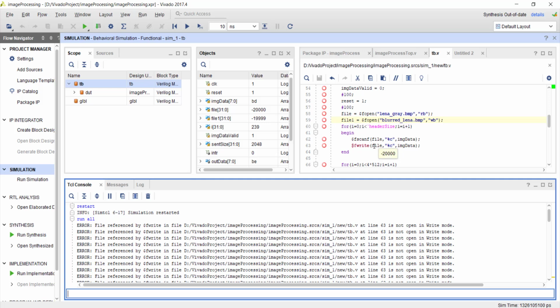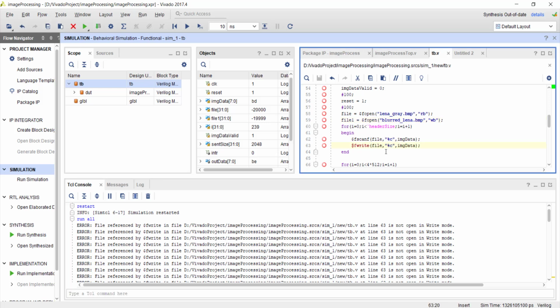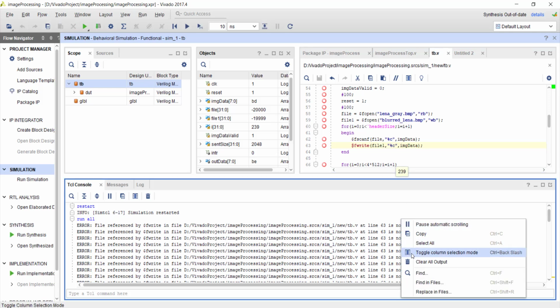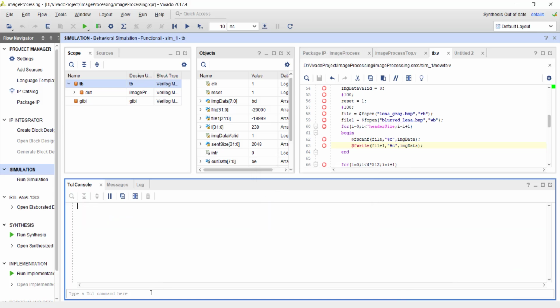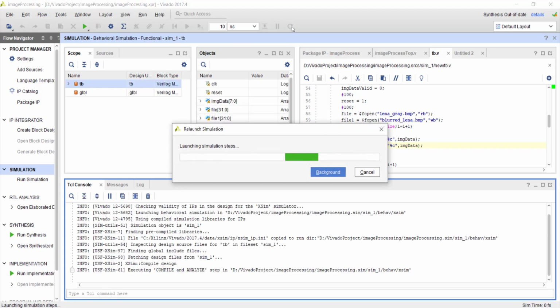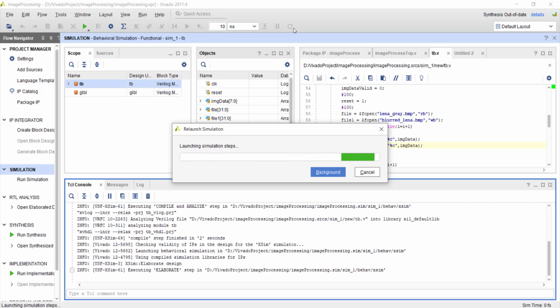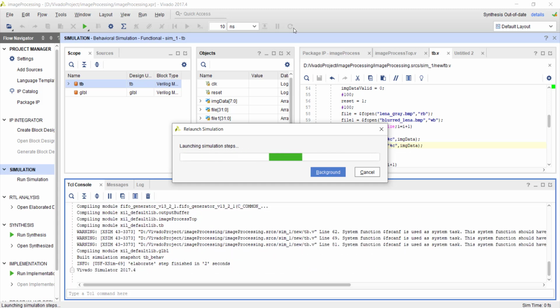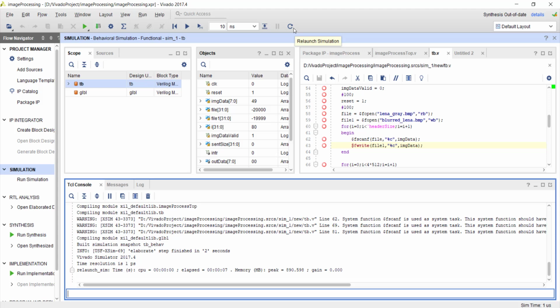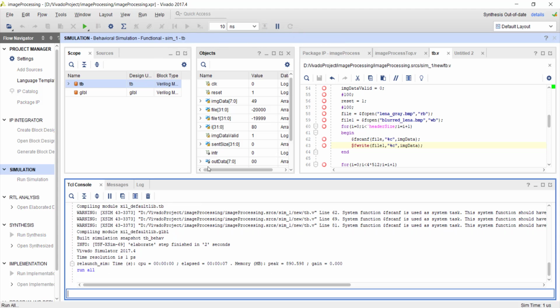Okay, so here there is an error at line 63. Yeah, so we made a mistake. Here we need to write file1. We are reading from file, writing to file1. Okay. So again, we changed the code, so we need to relaunch simulation this time. We need to recompile. And let's run. This time no errors are coming.